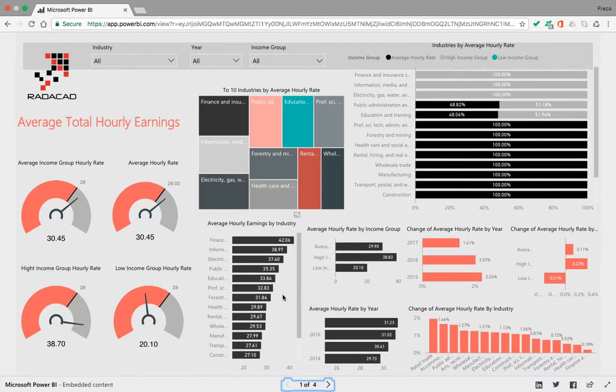At the bottom, we show trends of the average hourly earnings by industry, by group, by year. Then we show the changes of the hourly rate by year, by income group, and by industry.